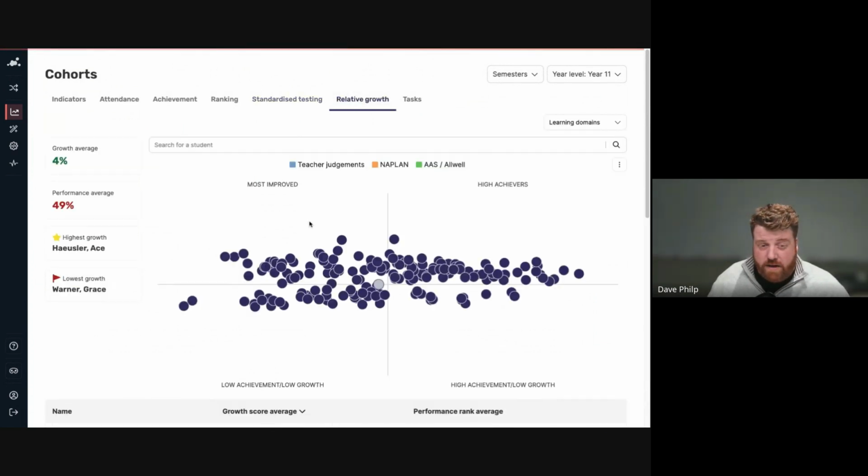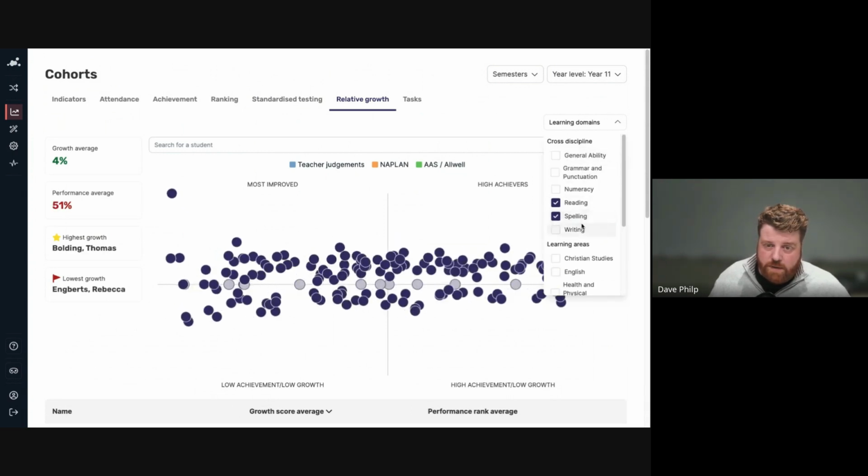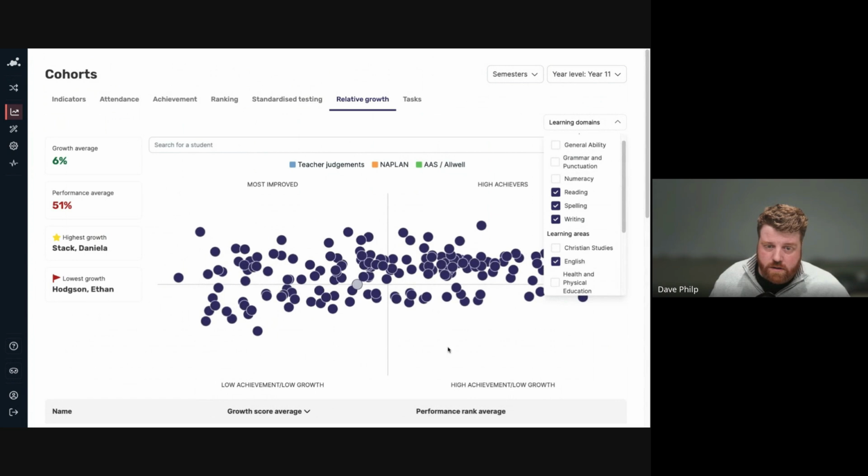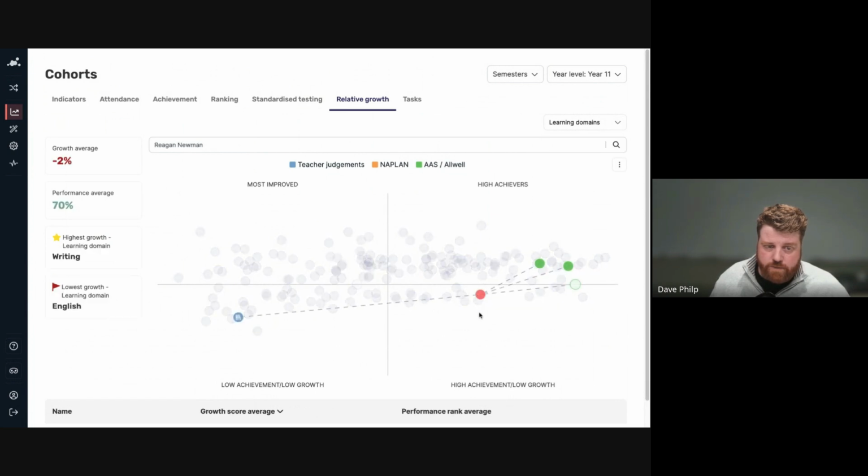You can triangulate data as well. So if you wanted to look at multiple different types of standardized testing providers, these are 2 that are available in Australia, but it works the same for ones that are available anywhere on the planet. I can say, all right, I want to look at reading, spelling, writing, and English. And then I'll pick on Regan.